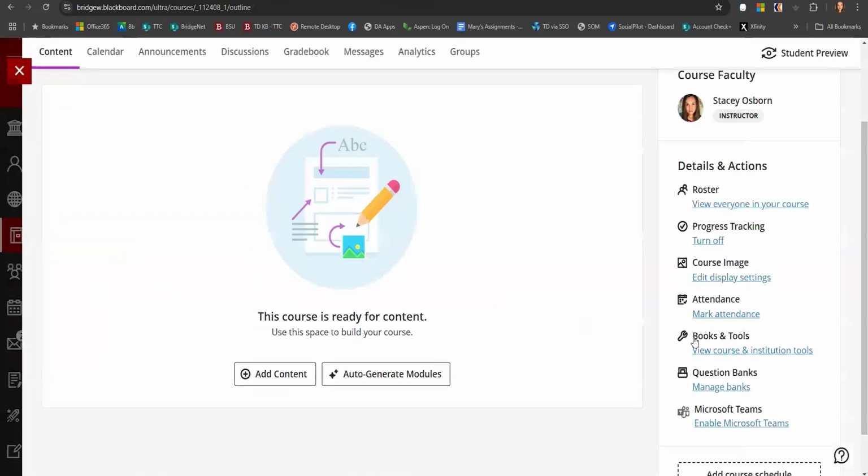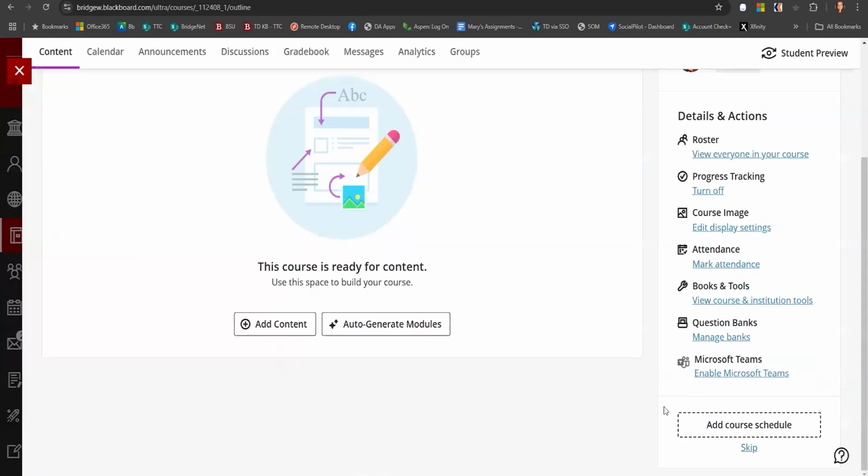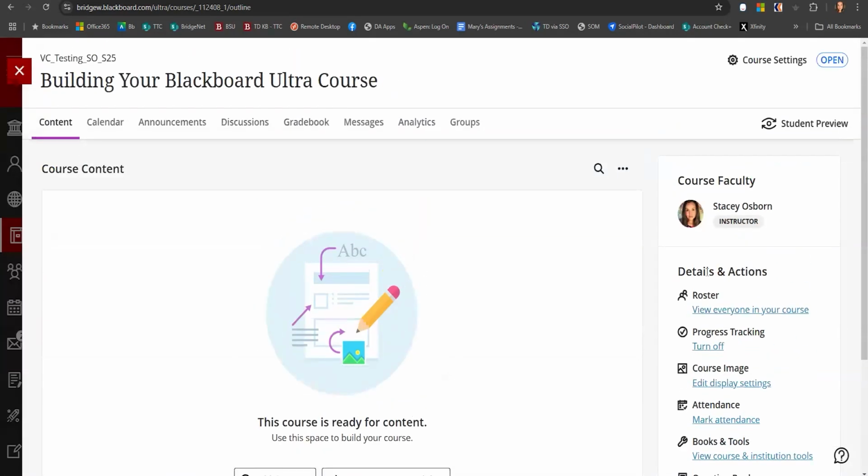If you do want to use attendance, that is here under the details and actions. If you're using any third-party tools, LTI tools and so forth, you're going to find those under books and tools. If you're building tests from question banks, that's going to be here. And I'm not going to talk about Teams because we have Zoom as well. So those are your options here on the details and actions menu.